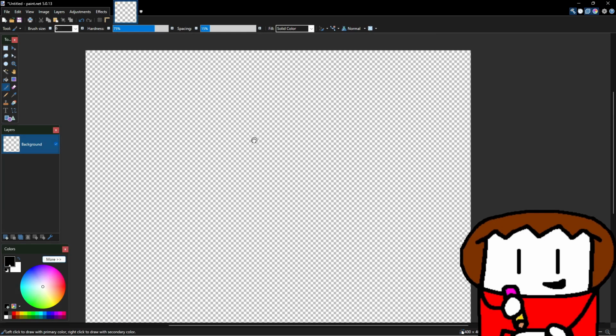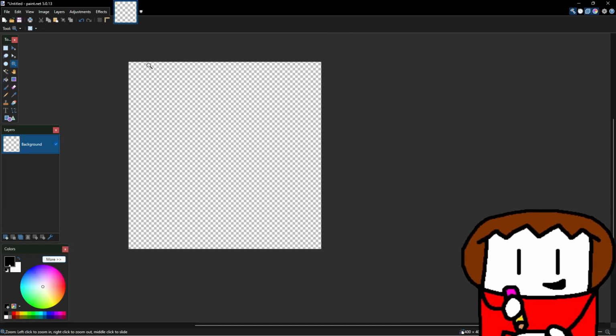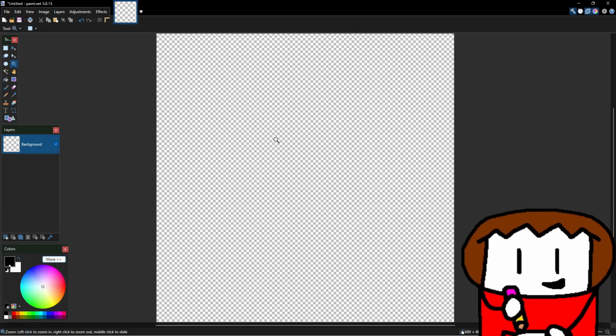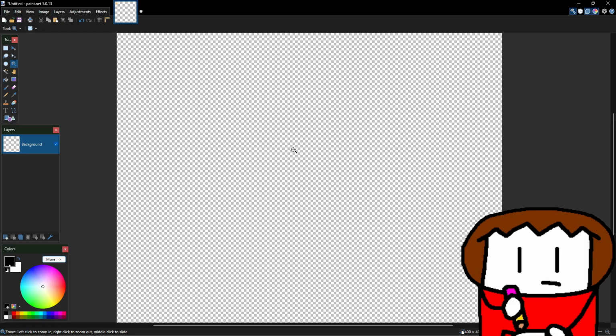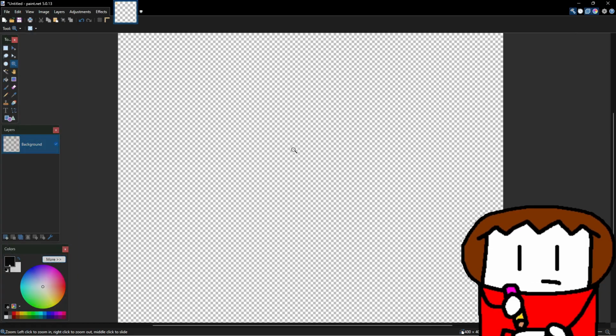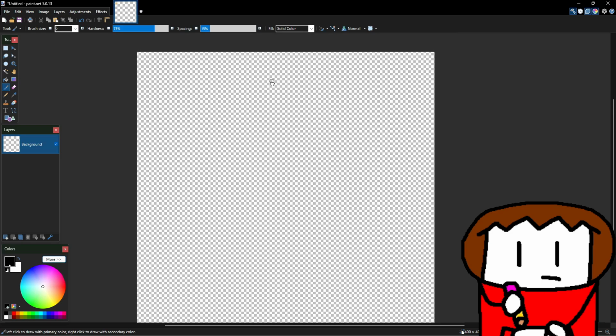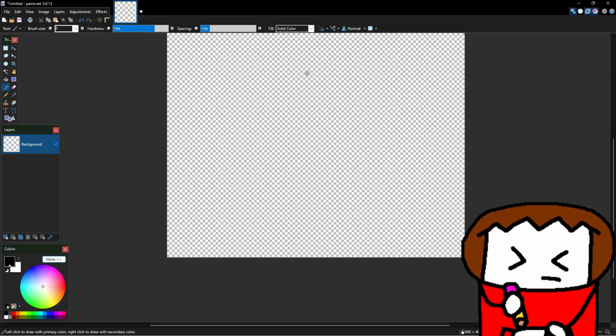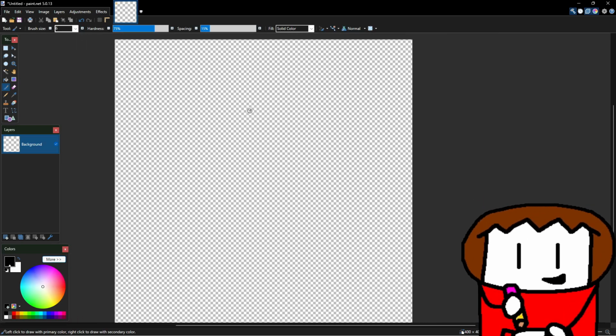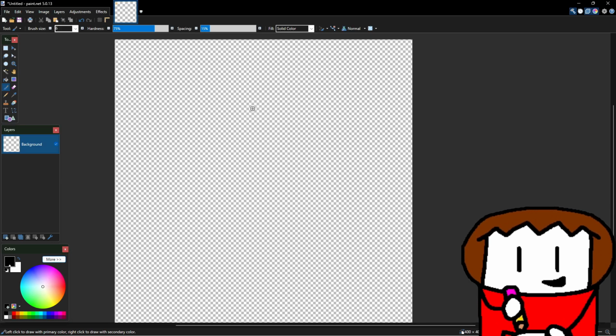So, let's get started. First things first, you should probably zoom in with the magnifying glass. And you need the middle mouse button to move around too. Very useful. So first thing we need to do is obviously to draw the character. Duh.